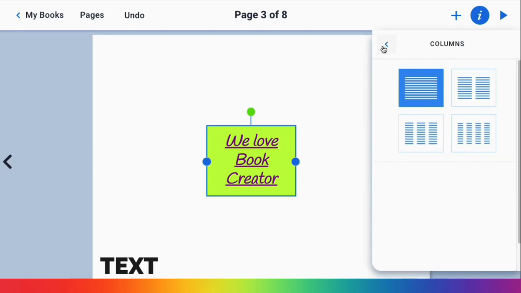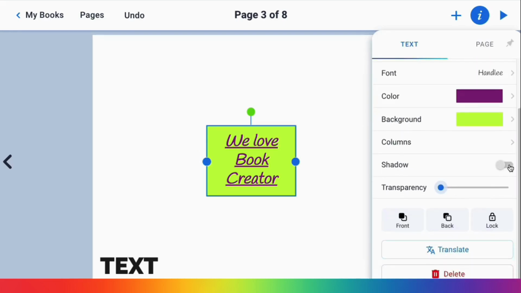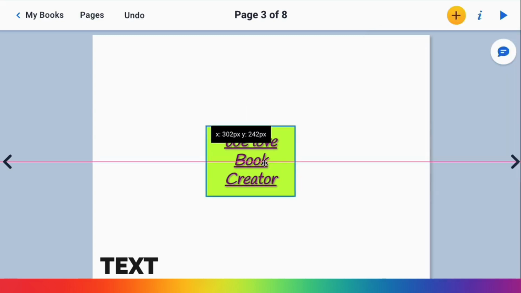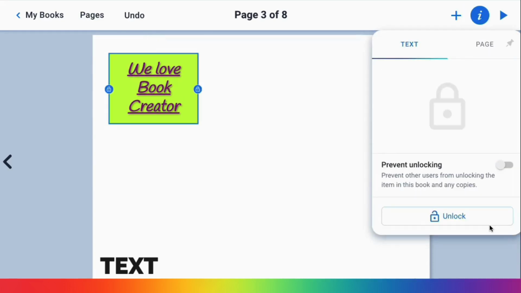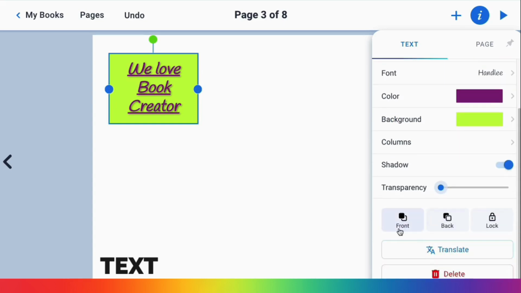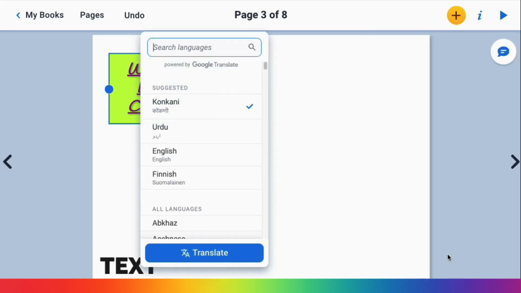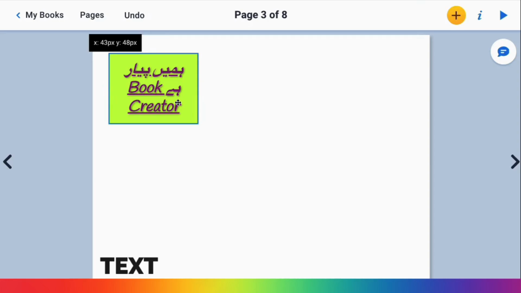You can change the columns if that's necessary, and you can add shadow as well as changing the transparency of the text. Finally, after you move it into the place you like, you can also lock it into place, or you can move it front and back of other images or objects on the page. Lastly, you'll find the Translate button where you can select the language you'd like to translate it into, and that has now been translated.